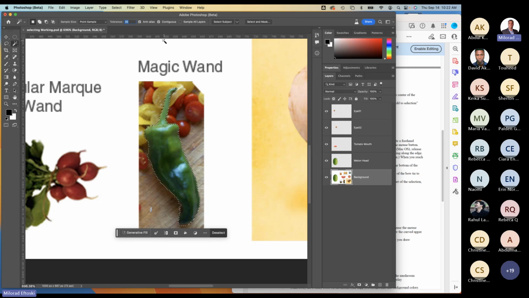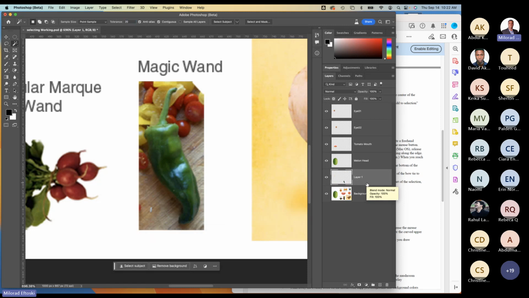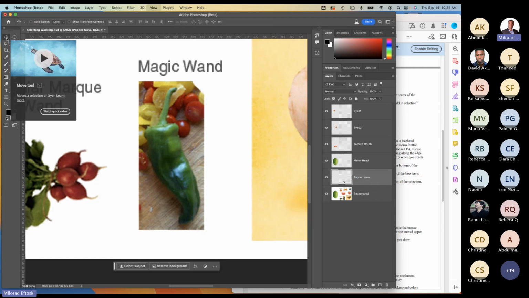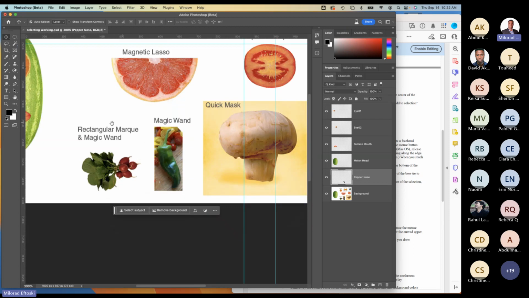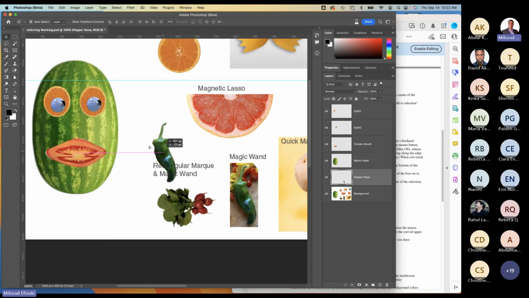And now once we're able to accomplish the whole pepper selection from the background layer, we can hit Command J, or copy and paste, to place it on a separate layer. So I'm going to press Command J and call this pepper nose, and zoom out by using Command minus, Command plus, spacebar, and move the nose all the way here. Oh, I can't see it. That's because it's behind the melon.